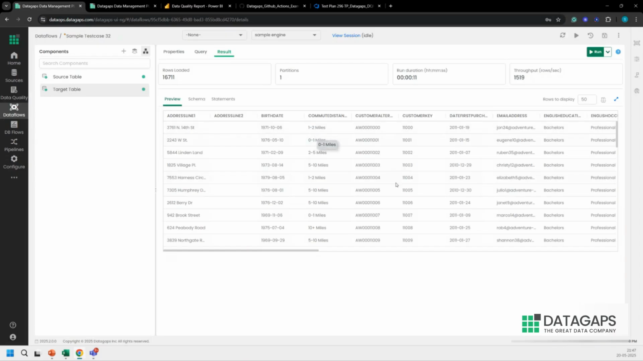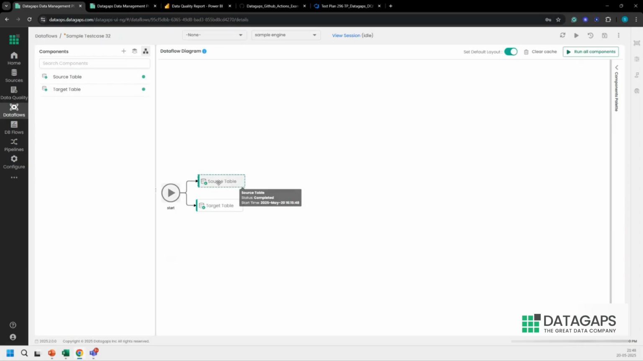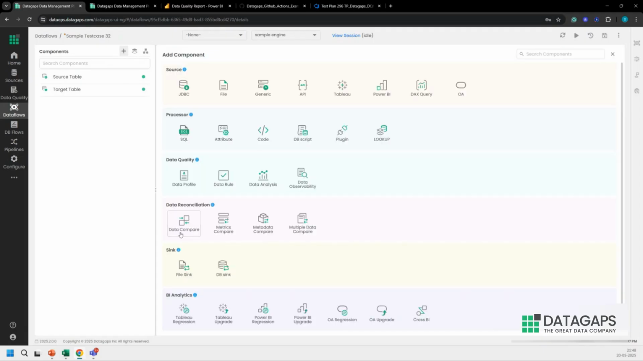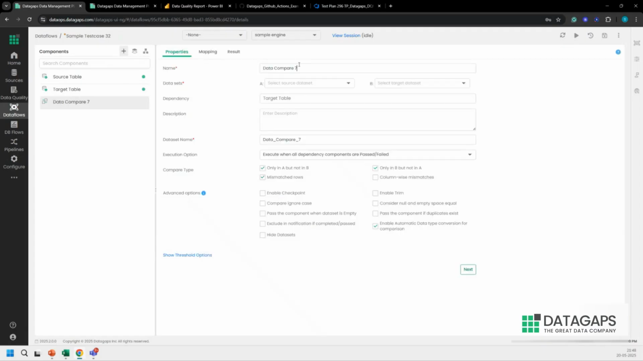All right, source object has been loaded in, target object has also been loaded in. Now let's do data compare. Let's add a component, let's call it data compare right there. So what is this comparison node? Well, it does a full data compare between any two data sets.